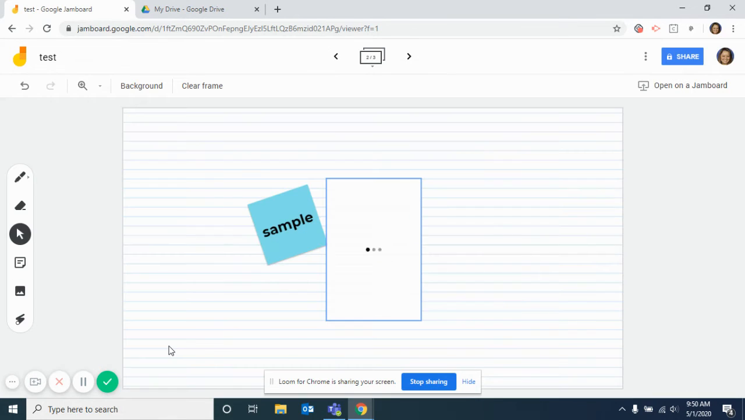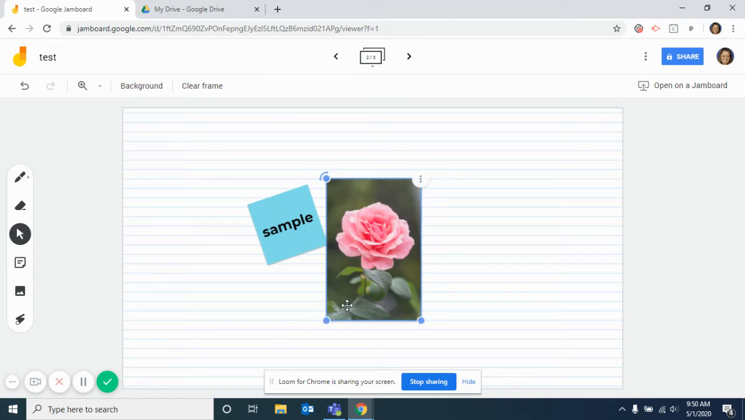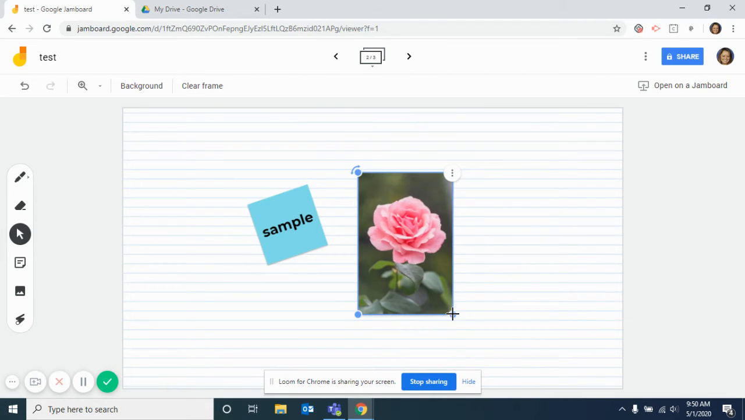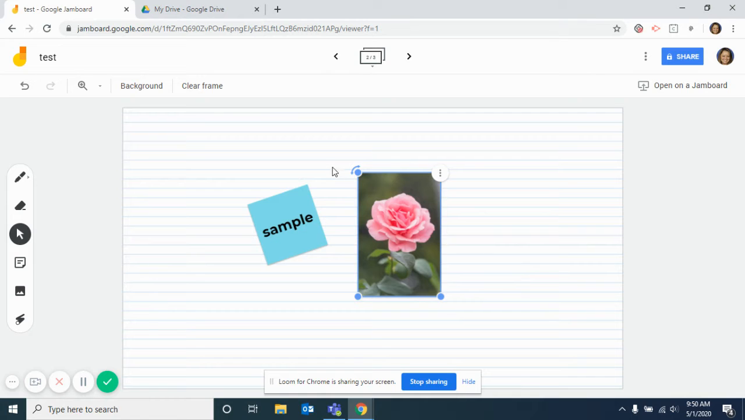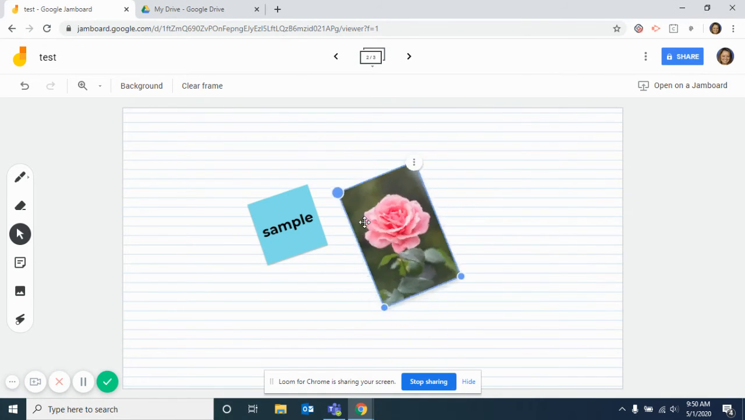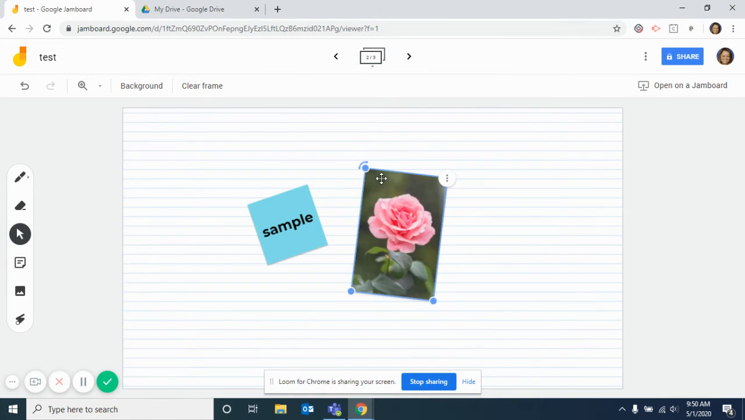And I choose a picture and I can directly upload it to my frame on Jamboard. And again, I have the same ability to resize and tilt and turn that picture. And I have the ability to duplicate it or delete it altogether if I choose. Now, if I want to make an emphasis, Jamboard does allow me to use a laser.